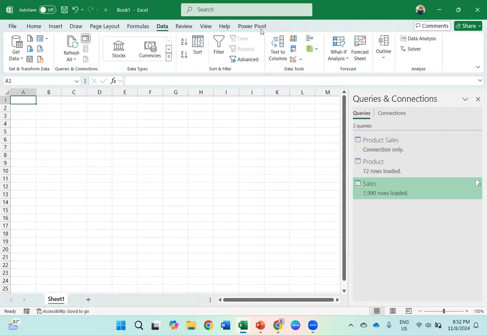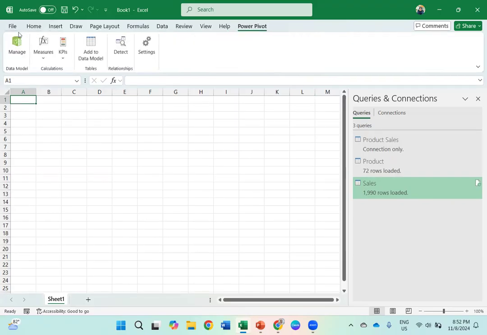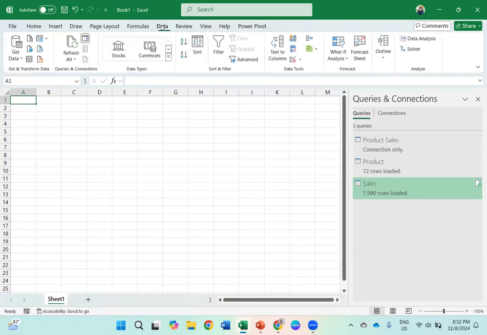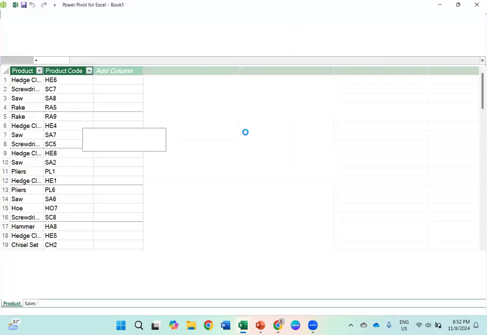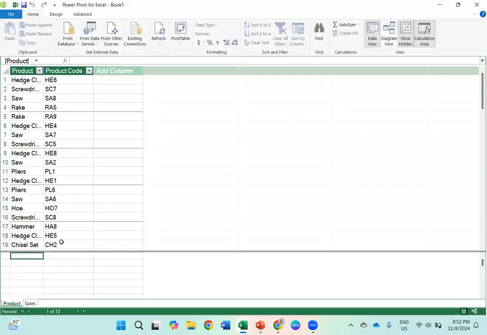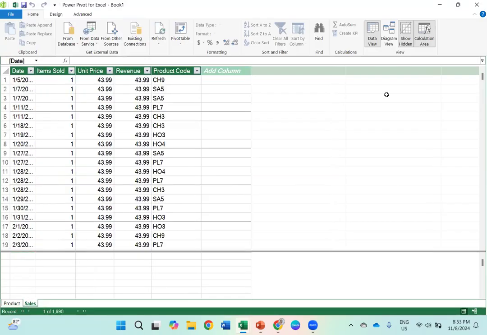Alright, so previously I showed you how to go to the data model or power pivot tables. You go to the power pivot and click manage. Another way is that you can see in the data ribbon, there is a shortcut here, the data model symbol. You can click here and manage the data model. This is a table, we have a product and sales here.